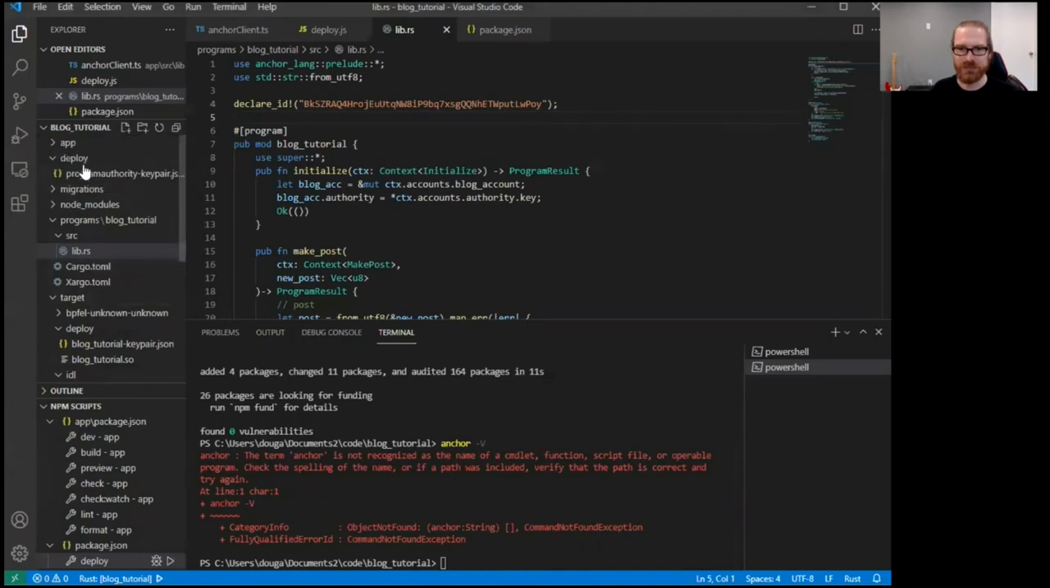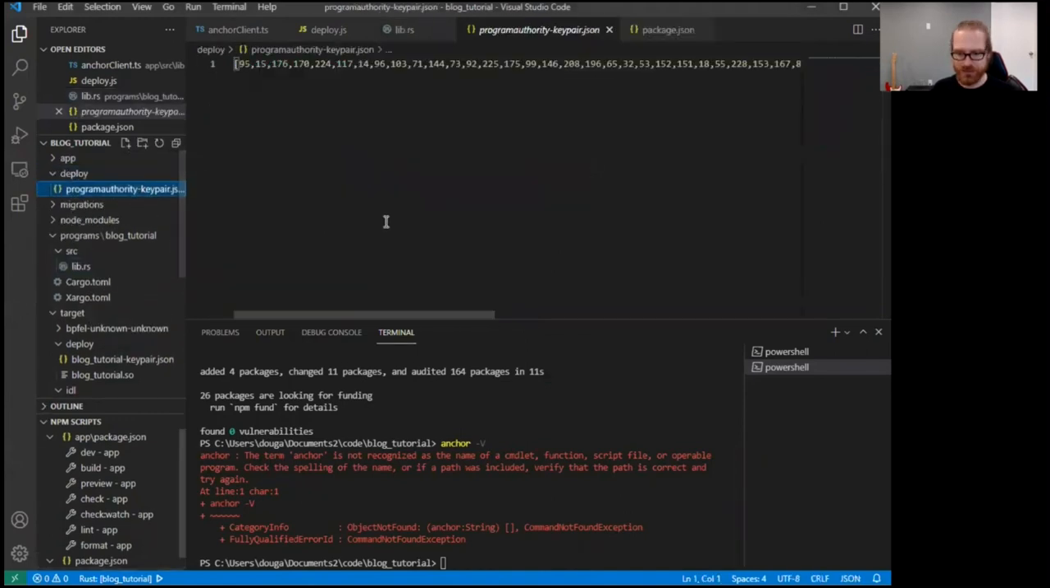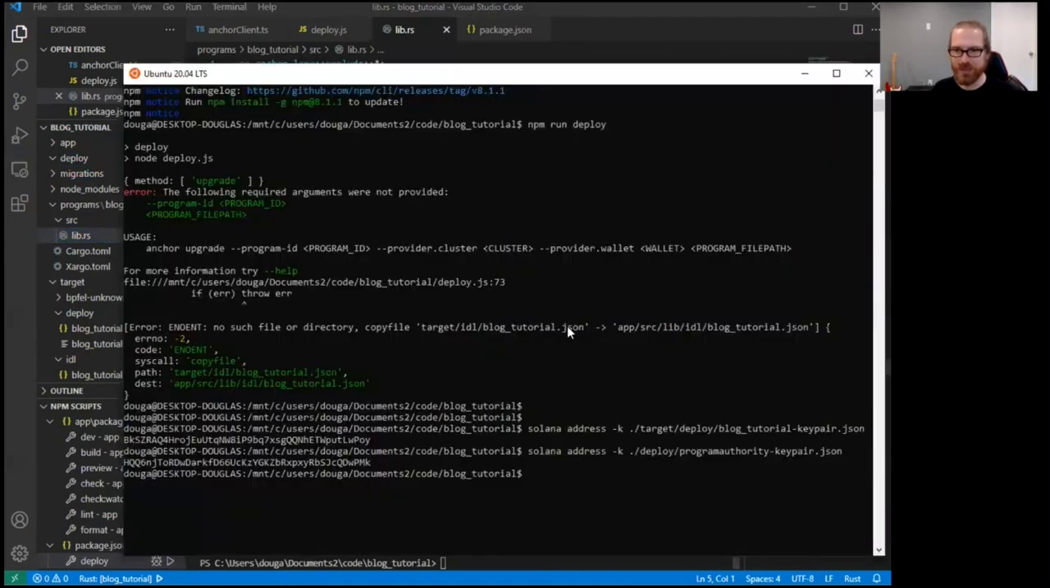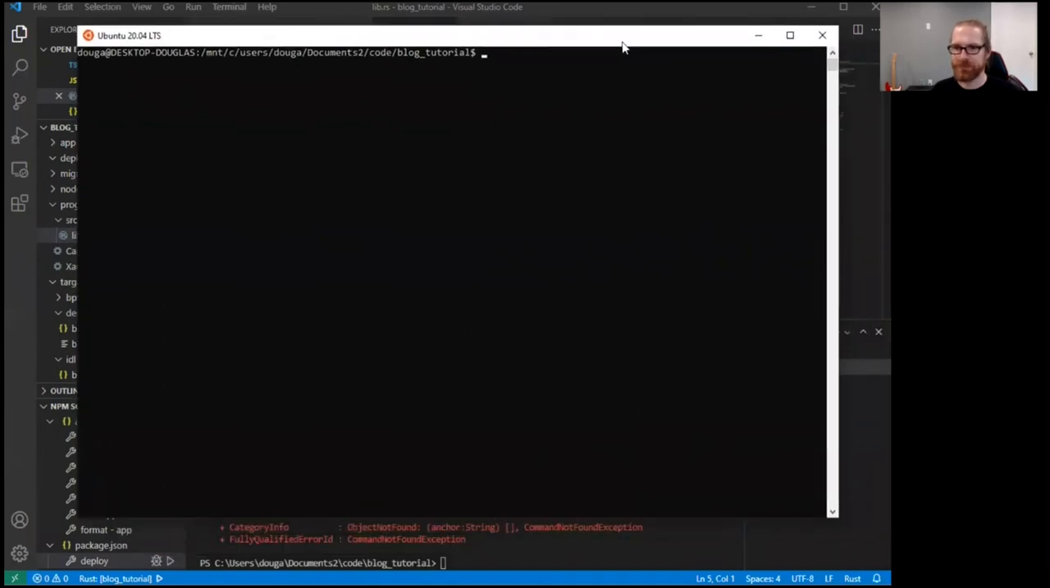So what I can do is in my deploy folder, just get rid of this key pair by deleting it and going back to our Linux terminal here and running deploy again. Now that we've fixed the bugs in the deploy code, it should deploy. It'll make a new key for us and it'll deploy against that program authority, and we'll see how we make out.